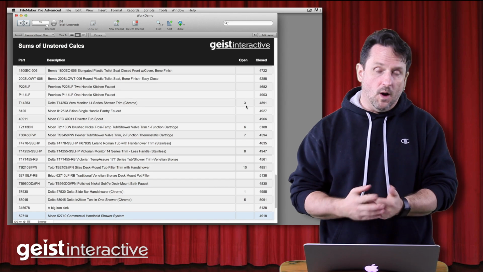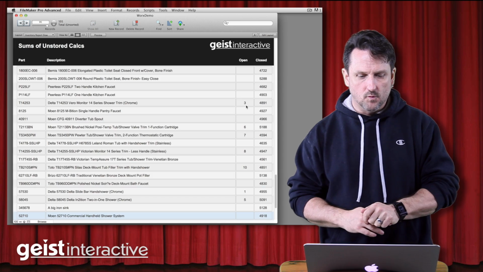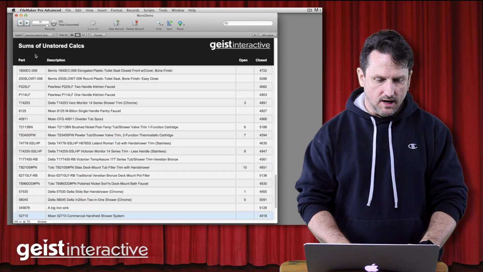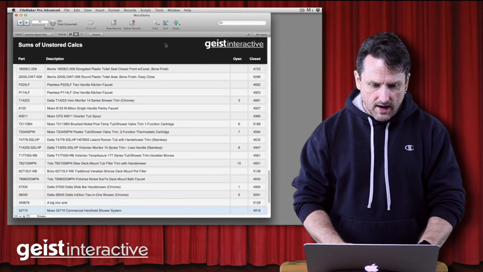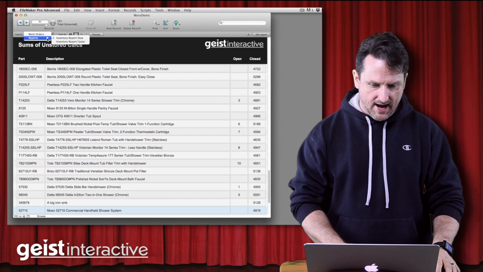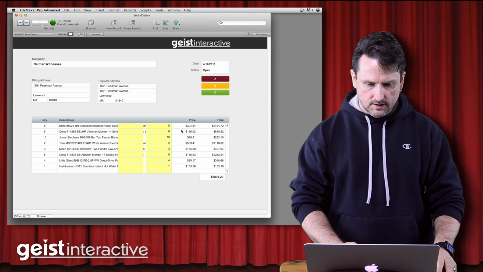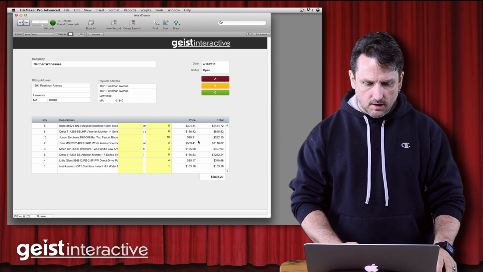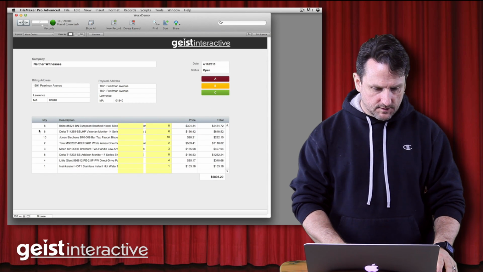So that's a look at why it's so slow. Let's look at how we can speed that up. Okay, so let's take a look at this a little closer here. Let's take a look at this particular item here.